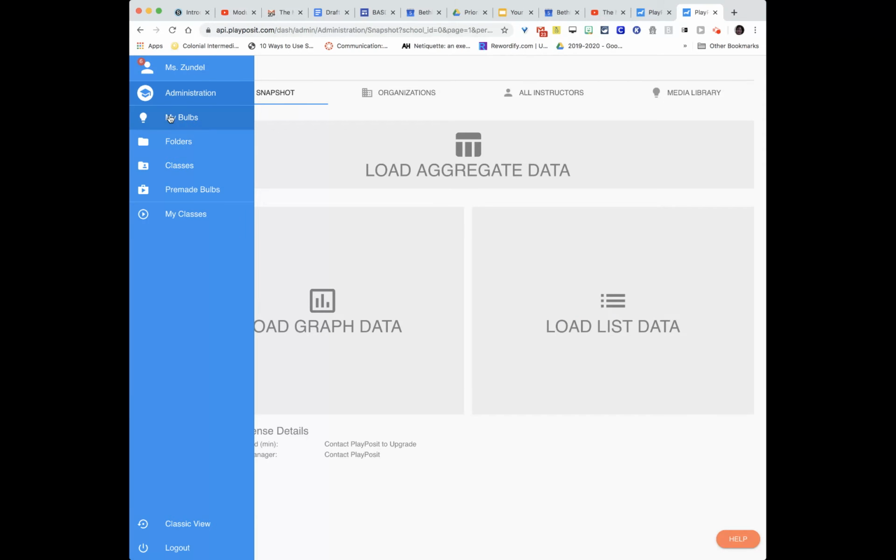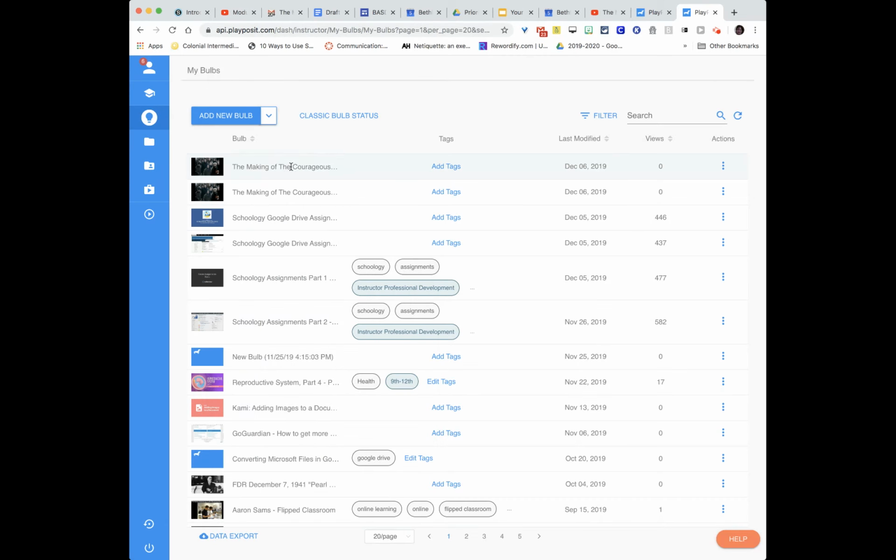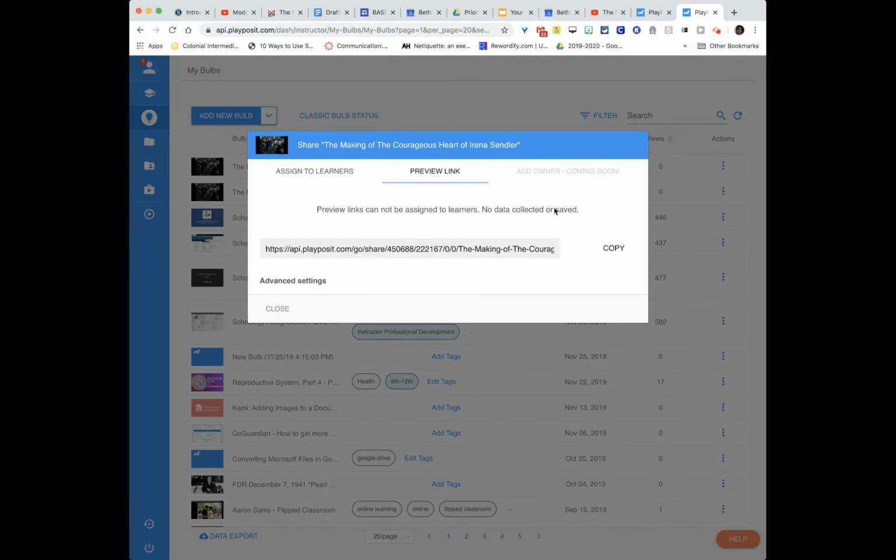And then I see this because of, sorry about that. Then you see my bulbs, and then you should have an entry here. And then to get the link that you share with students, you'd go to the three dots and you could click on share. And then you could use this preview link. Okay, that's when you want to just give it to them to look at.